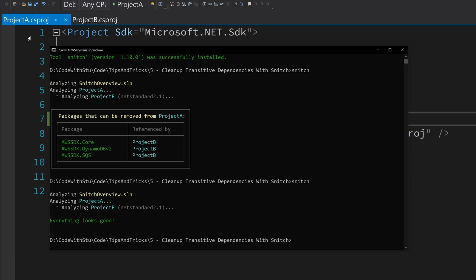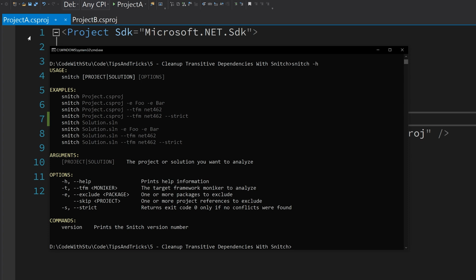It also has the nice side effect of cleaning up the CS proj to make it easier for things like reviews and updates. With Snitch, you can also pass in more options on the command line, such as targeting a specific project, a specific target framework, and we can also go into a strict mode should we want to use it inside of CI tools like TeamCity. And that is Snitch in a nutshell. As with any global tool, your mileage is going to vary based on your unique project settings, but overall this project looks really promising and one that I thoroughly recommend you go and check out.